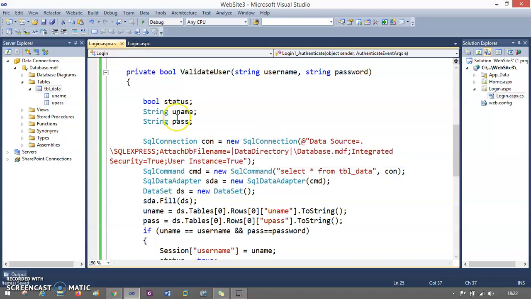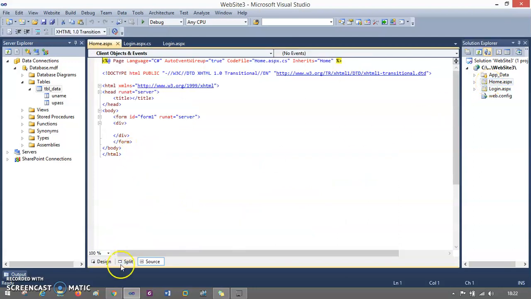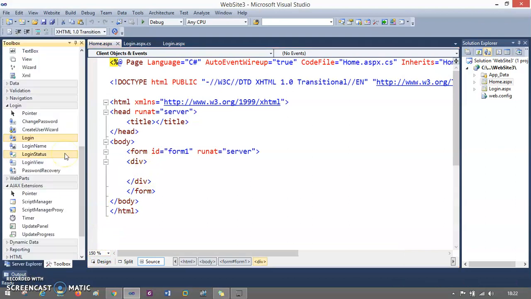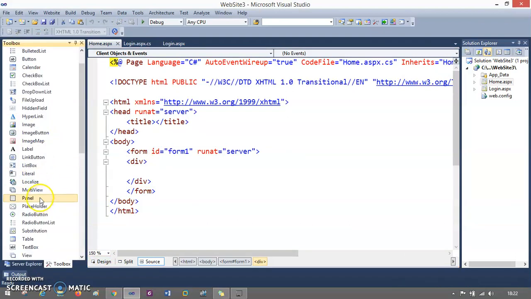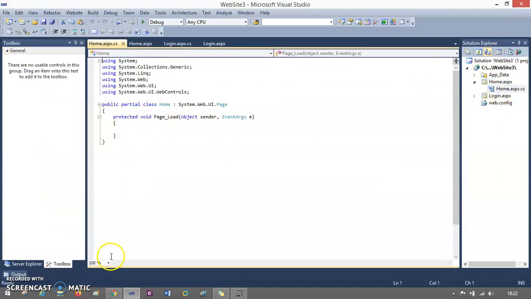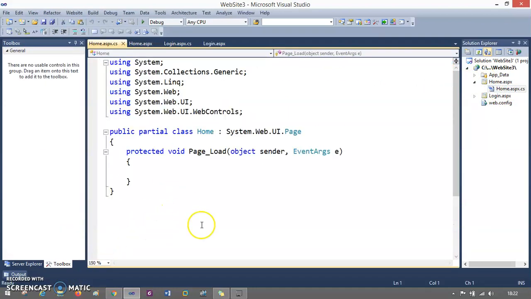So login.aspx and .aspx.cs are completely done. The other thing that I have to provide over here is home.aspx. So I'm going to double click, and here I need one control. I'll press Ctrl+Alt+X, and I just pass a label over here. So this is my label, and I will go to home.aspx.cs, and here I'll just change the font, and I have to provide something. If you remember, I had created one session here, the session name is username.